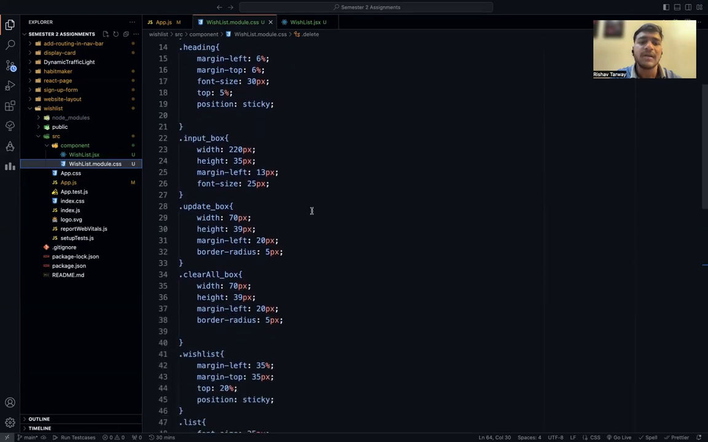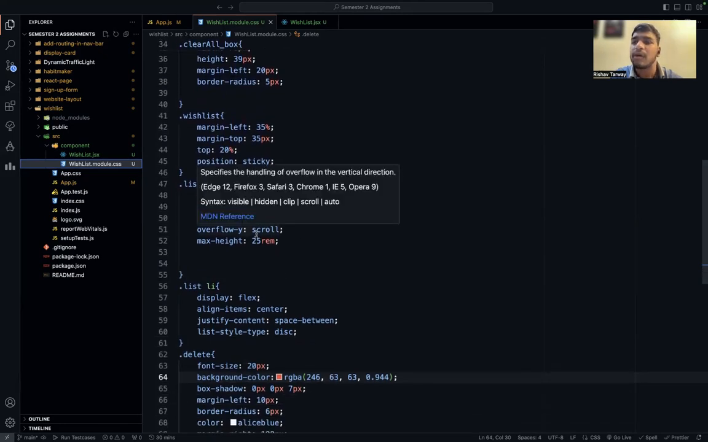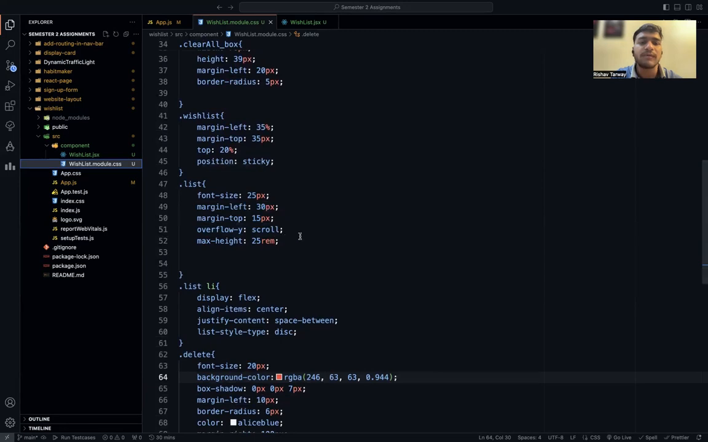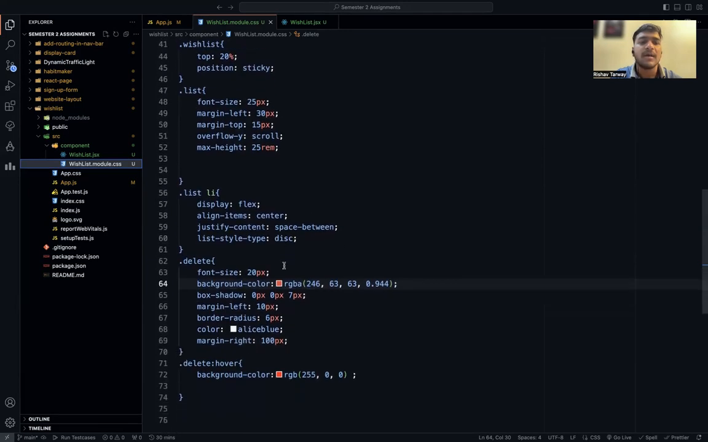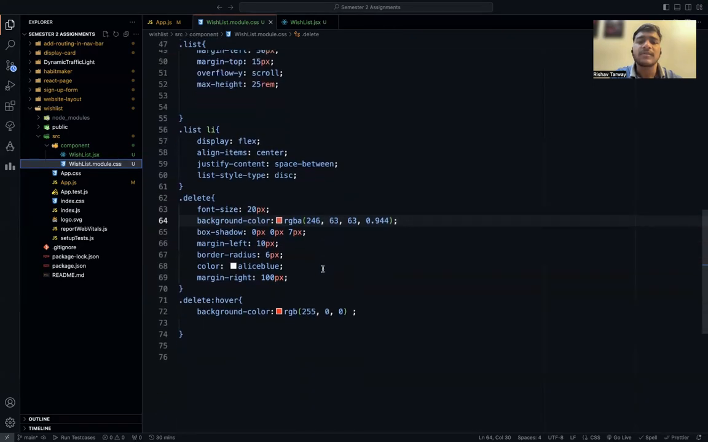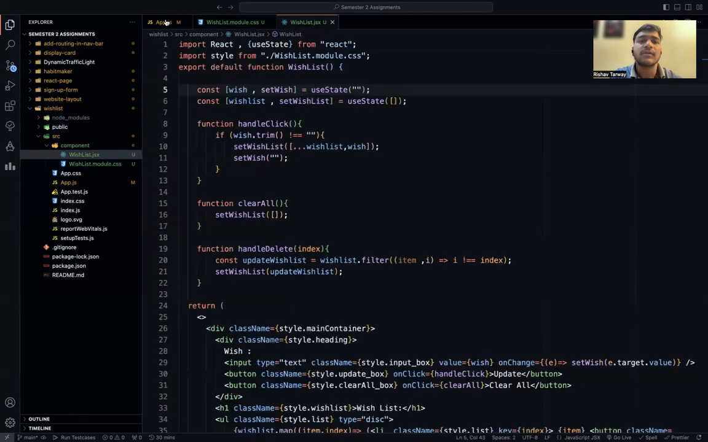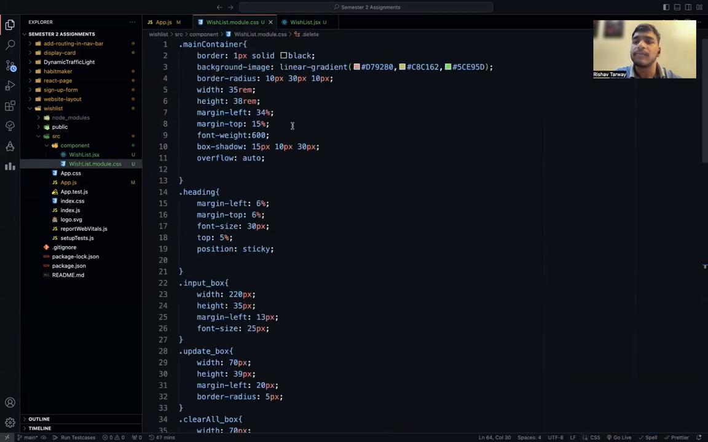Talking about the main functionality that we want, the list items. The list items are overflowing, or coming out of the box, so we have used overflow-y scroll and max-height as 25 rem. Similarly for the list item, we have used display flex, justify-content space-between, and list-style-type disk. Now the delete button which we are using will get automatically added. All those delete buttons will have a hover effect, and we have implemented the delete button with font size 20 pixel and a background color. So that was the styling for this wishlist which we have created.